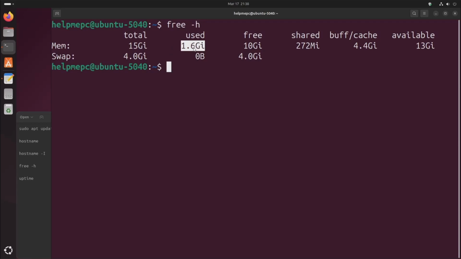This can come in handy to know if you're overusing your memory. That's one thing that can slow your computer down, prevent software and processes from running correctly. So it's just good to know how to find this.